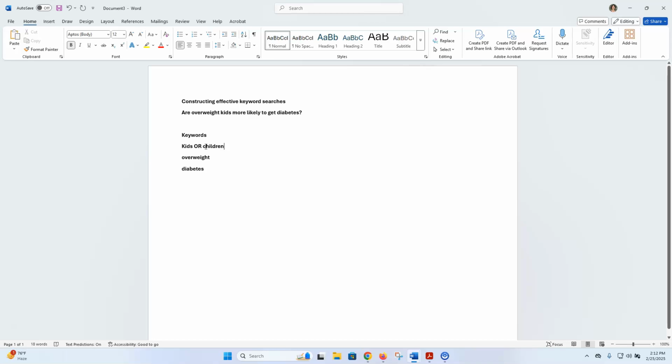Right? So when I look in these databases, what I want to do is I could look for the word kids, but I also want to look for children, because there are different types of articles. And if I'm looking for a scholarly or peer-reviewed article, which is a research article written by researchers for researchers, they're going to use more formal language. So likely they're going to use this term children.